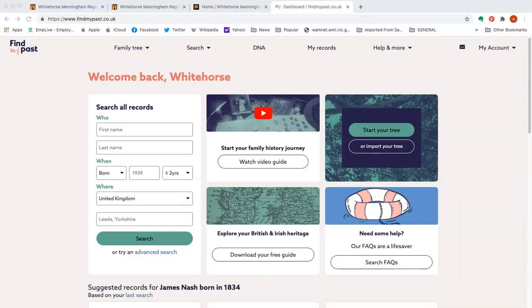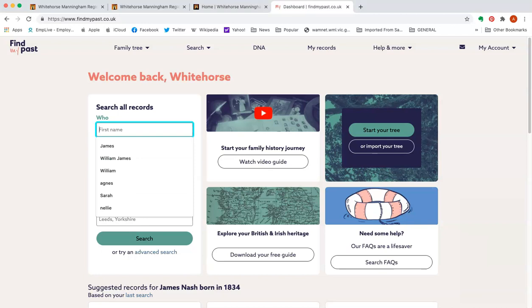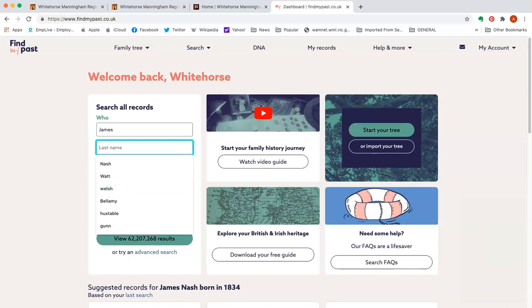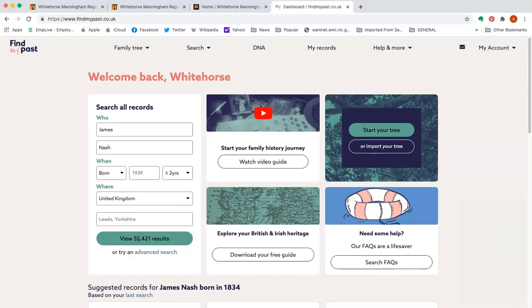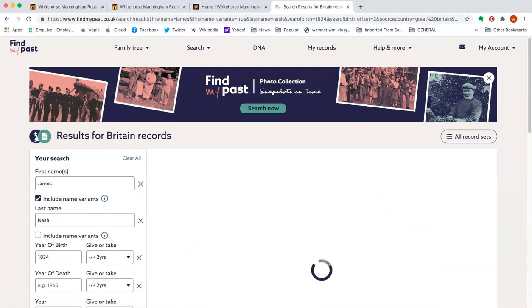For example, I will do a search for the gold prospector James Nash. James Nash, discoverer of the Gympie goldfield, was born in 1834 in Wiltshire, England, and migrated to Australia at age 23. I have now entered some of his details, and you can see here that I am keeping my search criteria nice and broad, so it will be interesting to see what results we get. As you can see here, we have a large number of results.